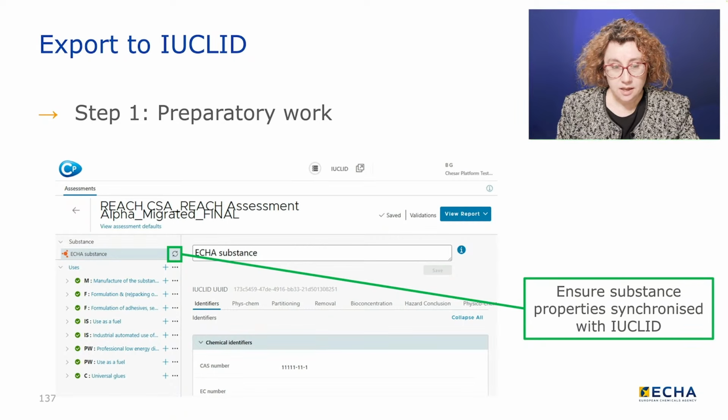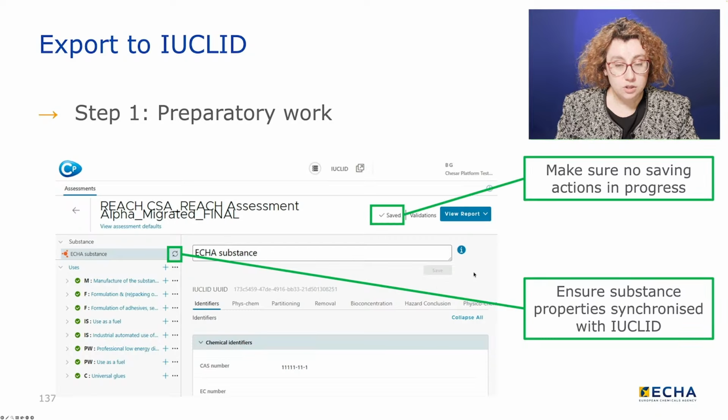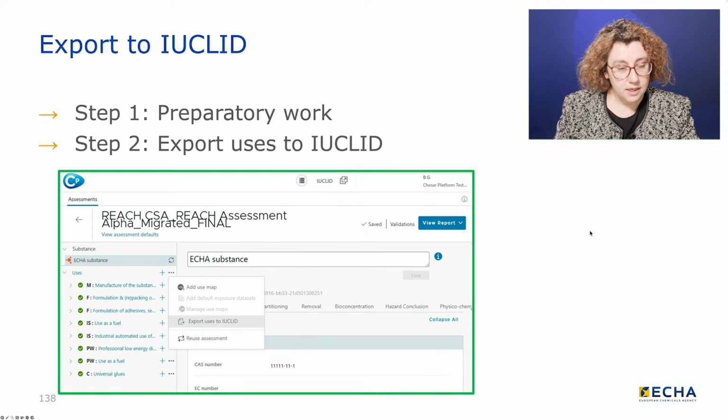How do you do this? You first need to do some preparatory work. You need to make sure that you have the same substance properties in Euclid and in your Chesar platform. So you use the synchronization button. And once this is synchronized, you also check again that no saving actions are in progress. And then you can move on to do the export.